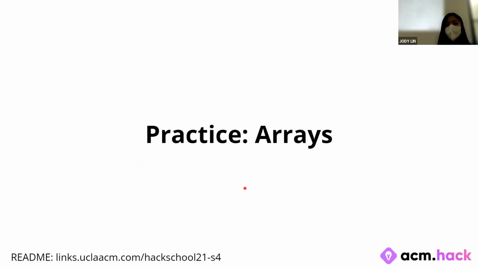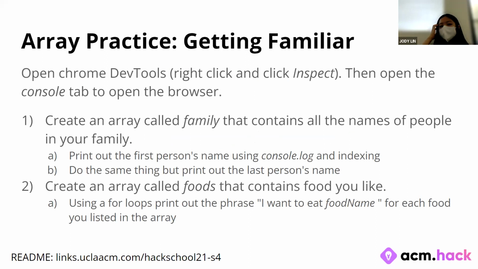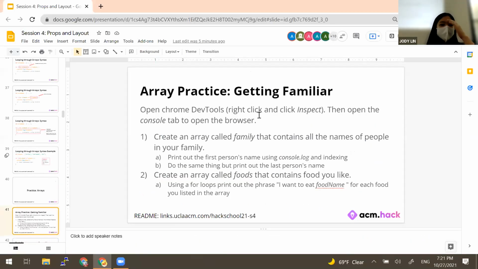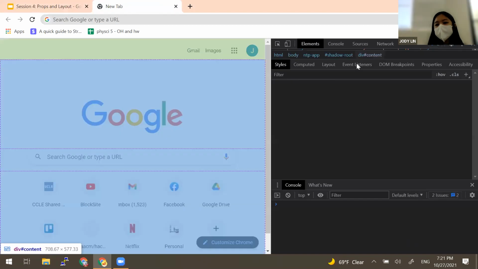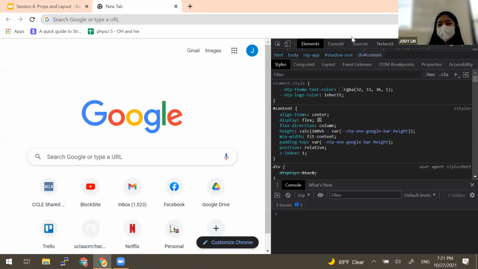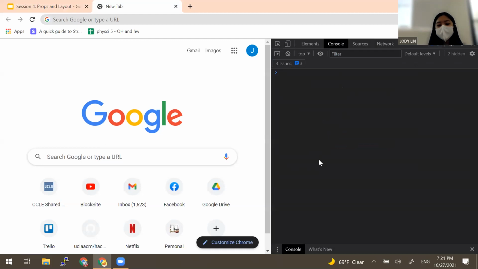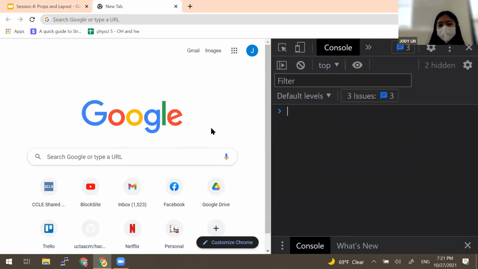Okay. All right, so just some quick practice. Even if you're comfortable with arrays already, or this is new, it's nice to get practice and get a feel for how these work. So what I'm going to do is open DevTools. So go to any tab and right click and click inspect. And then you're going to open the console tab. You right click, click inspect, and then up here at the top, you're going to see these tabs. If you click console, you're going to get a JavaScript console that you can use.